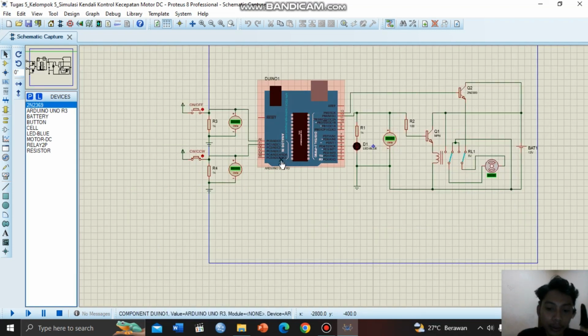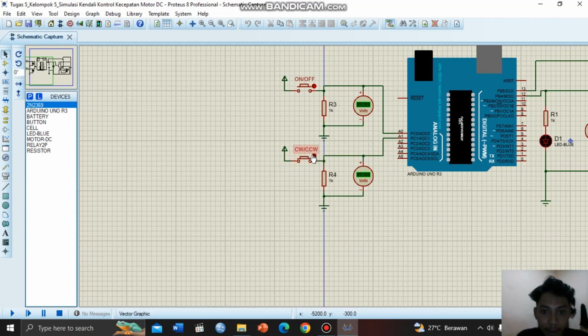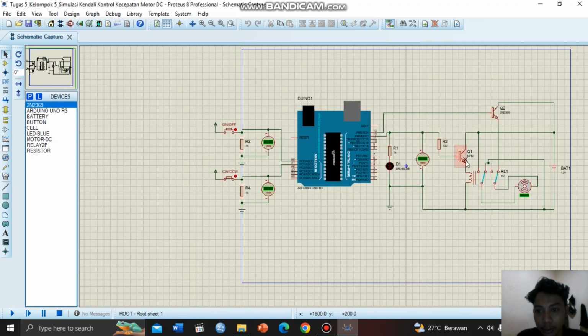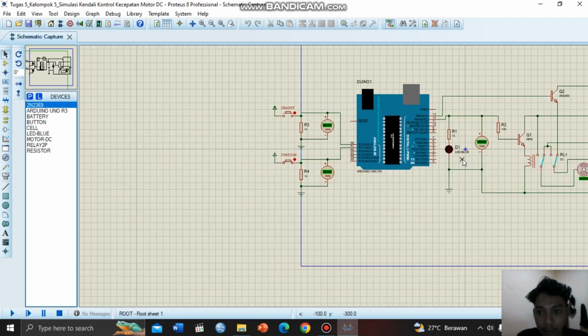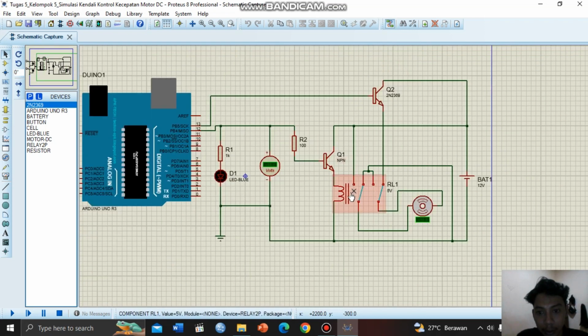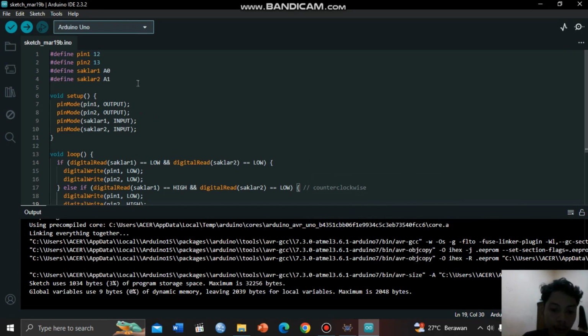This is a DC motor speed control simulation circuit with a push button, where the components used are: push button on/off, push button CV and CCV, resistor, avometer, LED blue, transistor, relay, DC motor, battery, and Arduino Uno.